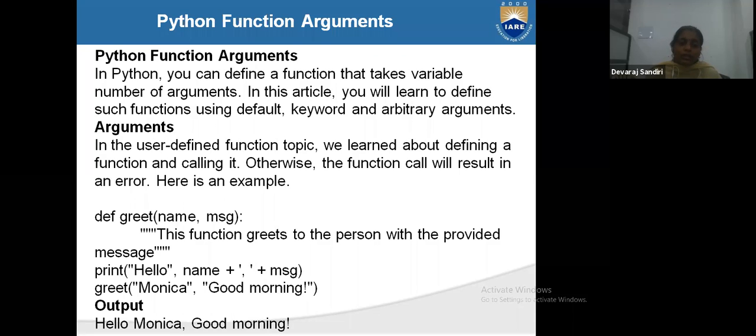Here, see, def greet of name and message. Here two parameters are given, for name and message, and a doc string message. This function greets the person. And here what will print: hello, name, and here we give one space by using comma and single quote, plus message. Greet is Monica, good morning. What is our output? See, the print function will print at last.